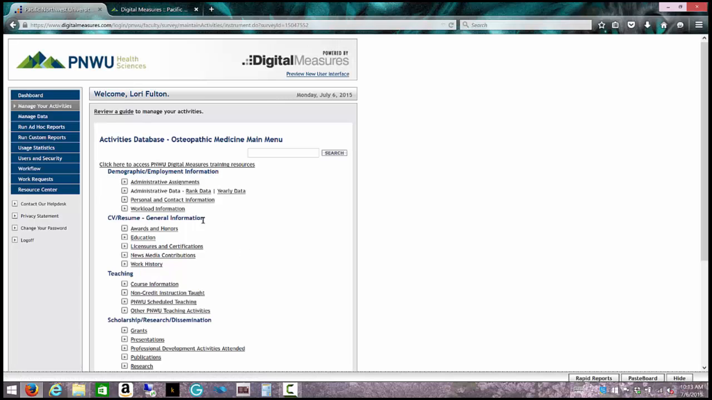Additionally, you want to take a look at your demographic and employment information. All of the screens that are listed under that section are populated using the HR data system. And so you will have view-only access to any of the data located in these screens. If you find an error in any of that data, then please contact HR to have them get it corrected for you.